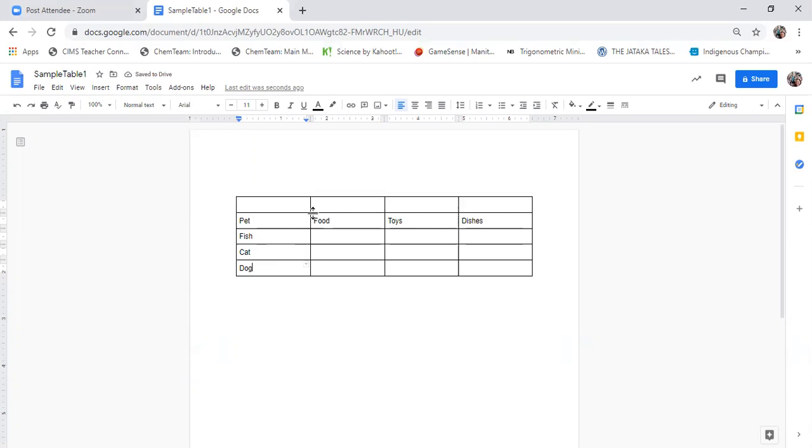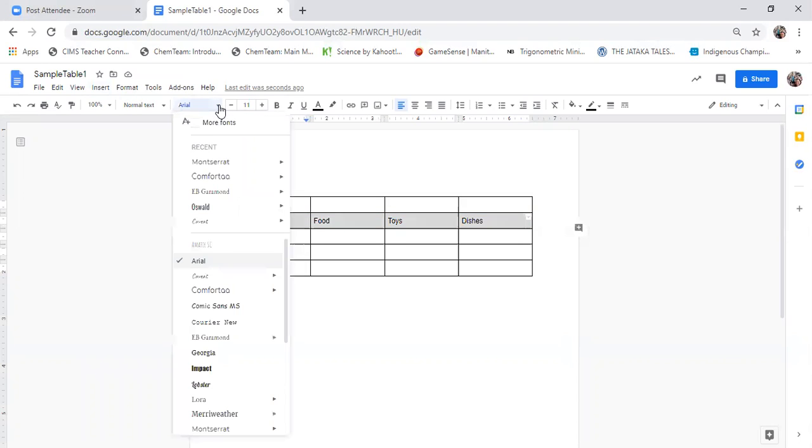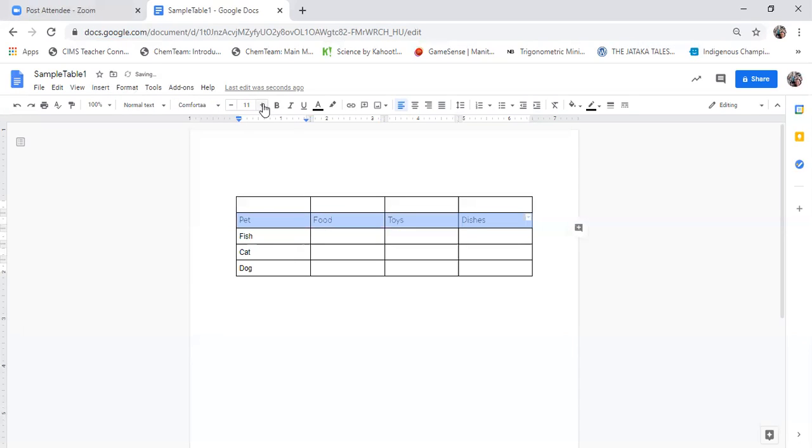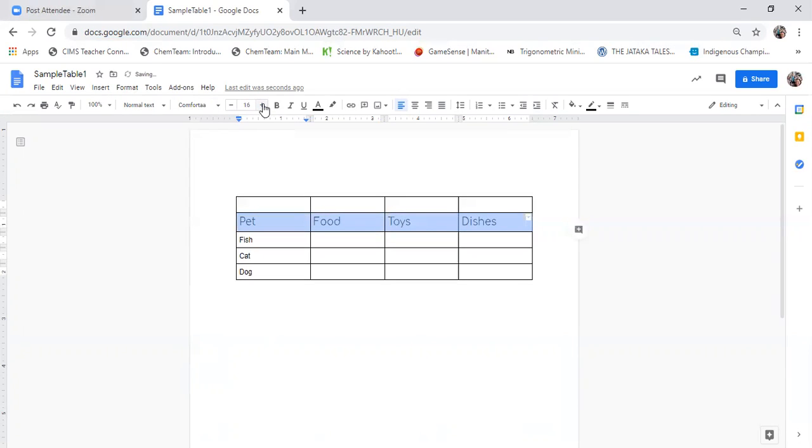For my headers, I'd like for them to stand out a little bit. So I'm going to highlight those guys and go inside my font area, maybe give them a nice looking font, Comfortaa, maybe make it a little bit bigger. I may also choose to change the column size. So you move your arrow right over top so you get the double-headed arrow. And when you get that double-headed arrow, you can click and drag that, so you can adjust the size of the columns.